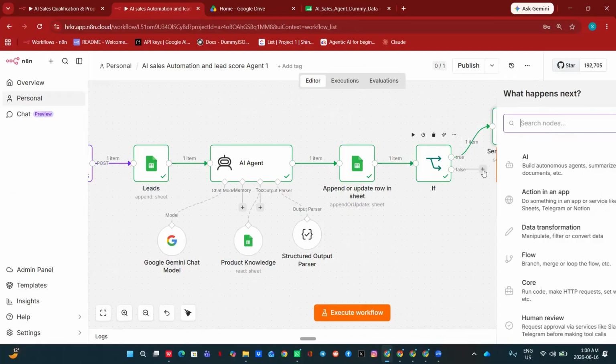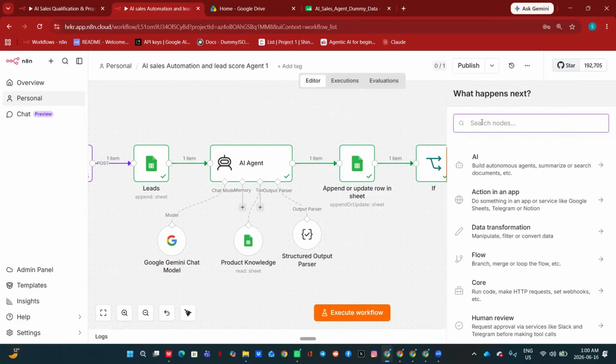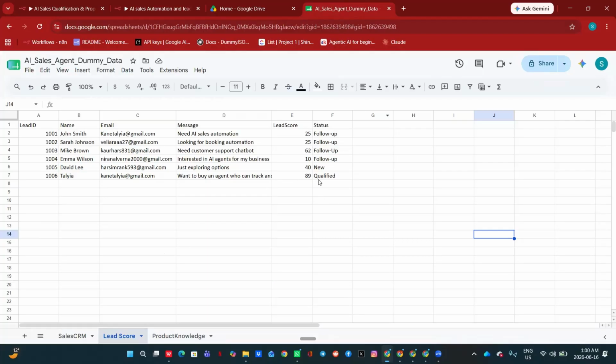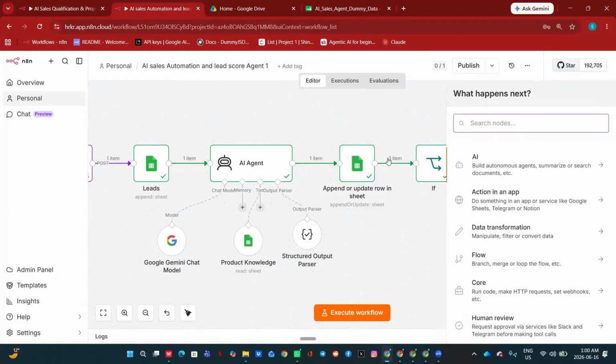Now the false branch. Again, if the condition is not satisfied, if the status is not qualified, then it needs to send the follow-up email, right? So follow-up email. So again, Gmail.